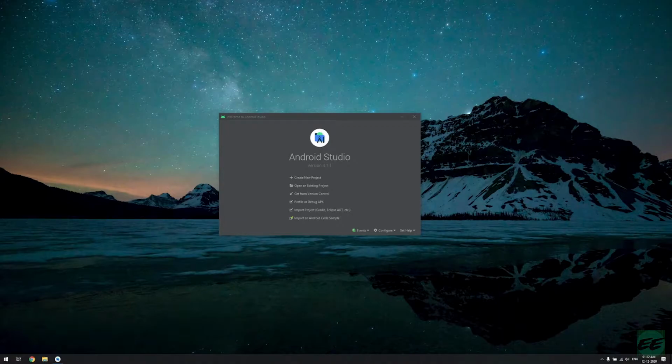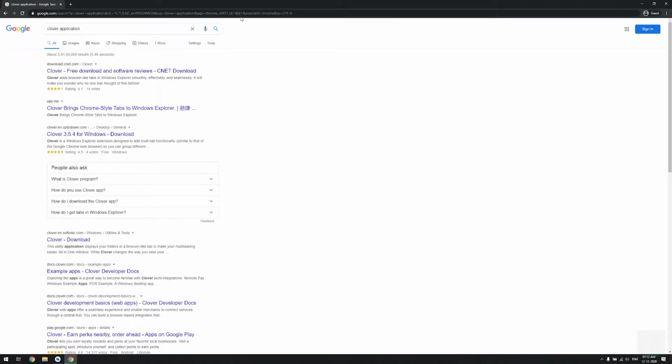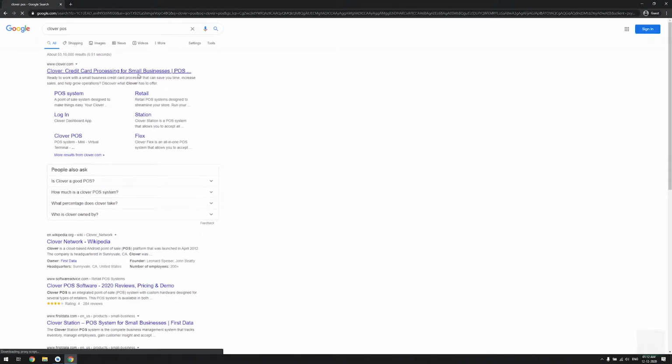Today we are going to learn how to emulate a Clover application in Android Studio emulator. For that, first let's visit the Clover website. Clover POS. It will take us to this one.